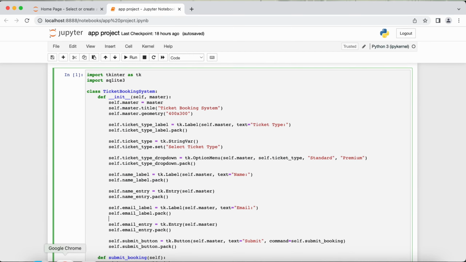Myself, I will continue to explain the code of the ticket booking system using an SQL database and graphical user interface. Here, import tkinter as tk is a Python statement that imports the Tkinter module and allows it to be used with the name tk for convenience. And sqlite3 is a built-in Python module that provides a lightweight, serverless SQL database engine. We can use this SQLite3 database to create tables, insert data, query data, and more.